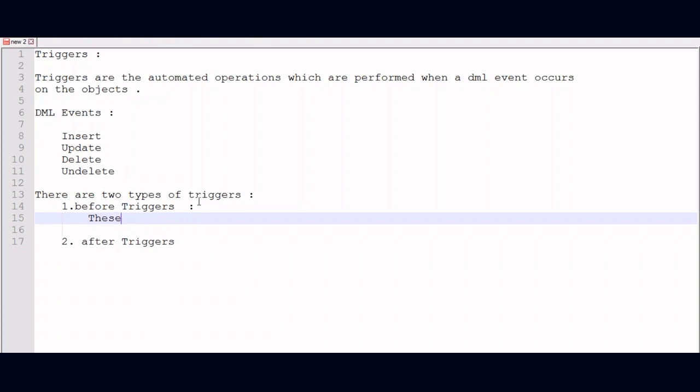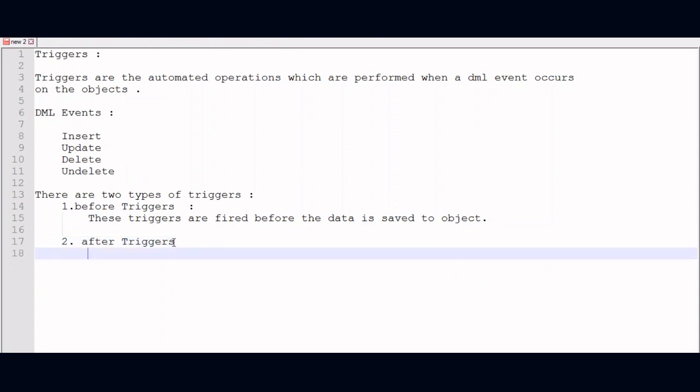These triggers are going to be fired before the data is saved to the database. After triggers are fired after the data is saved to the database.